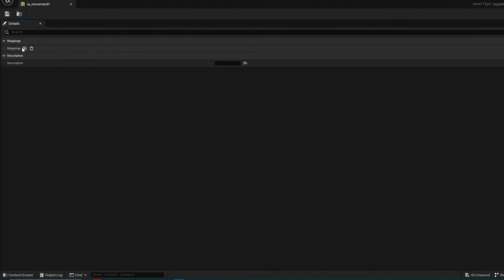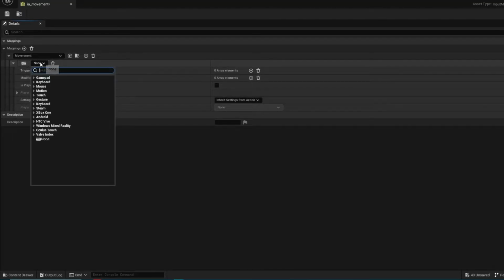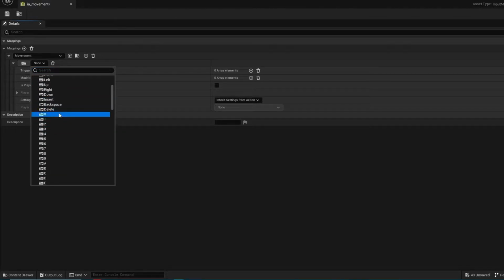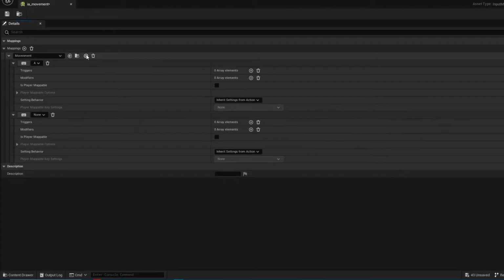Open it, create a new mapping, select the movement, just go here to none and search for the key, or just go here, click on it with left click and just type in the key you want to use. I'm using the A key. Then create a new one, a new control binding. I type in here D.